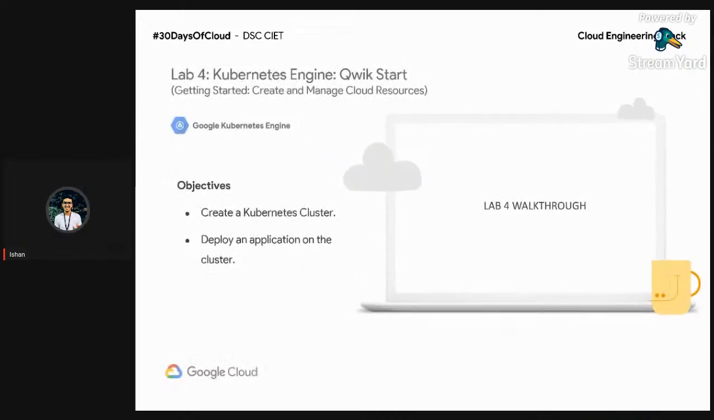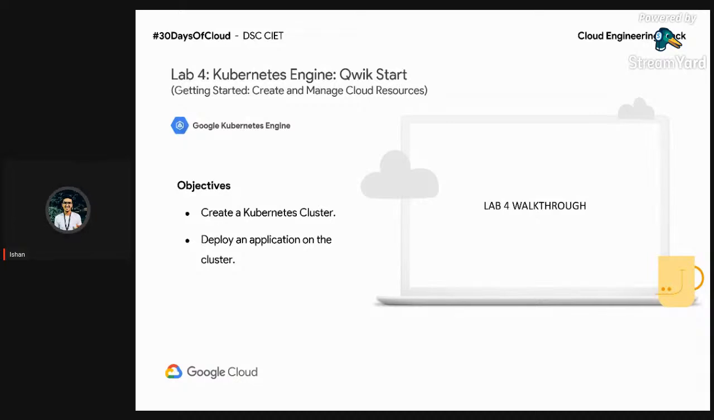So let's begin. Today's first lab will be Kubernetes Engine, a quick start. And basically, the objectives of this lab will be to create a Kubernetes cluster and deploy an application in the cluster. First of all, let's talk about why we need this Kubernetes Engine. And before talking about clusters, let's talk about containers.